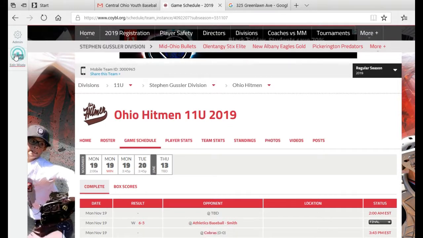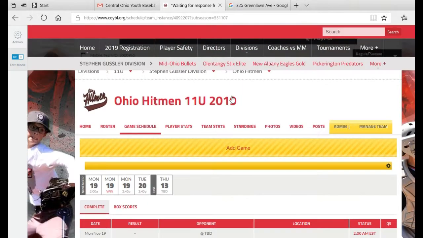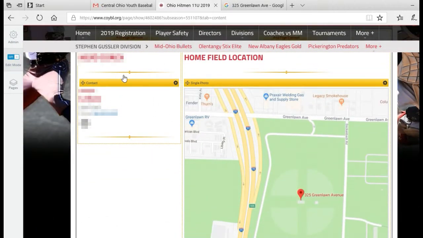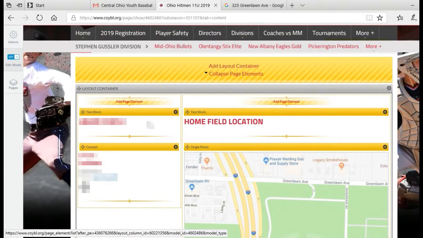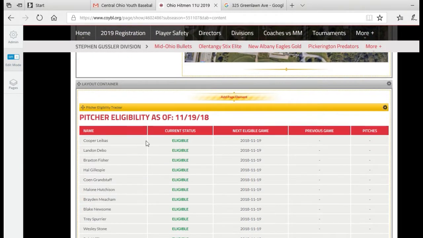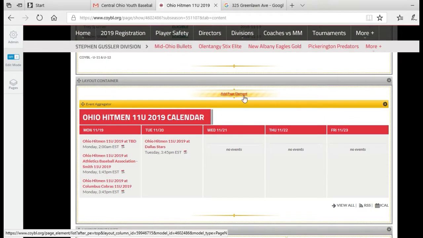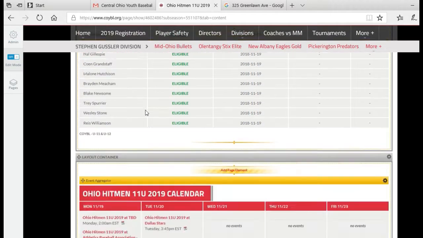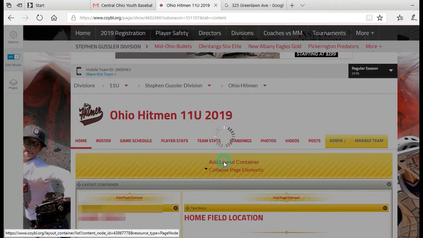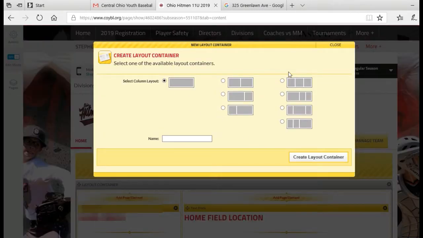If you want to add something to your website, again, you go into edit mode. If you want to add pictures or videos or anything like that, you don't want to add anything to these. We call these layout containers. Don't add anything to these layout containers here. Anything you add, please try to add it below the pitch tracker. So what we're going to do is go in and add a layout container. We'll show you how to do that.